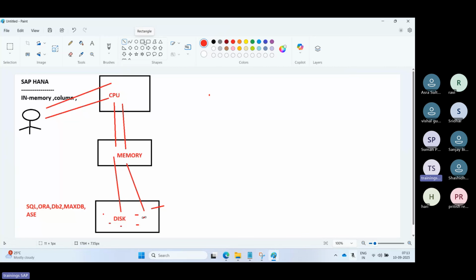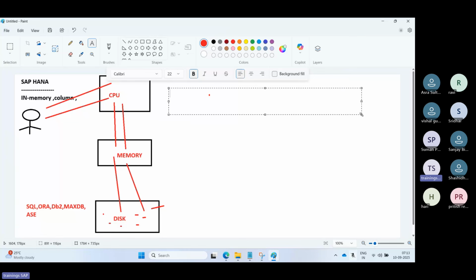Why did they choose this naming convention? HANA stands for High performance ANalytical Appliance. So H, then ANA, HANA. It is called the HANA database, a high performance analytical appliance.